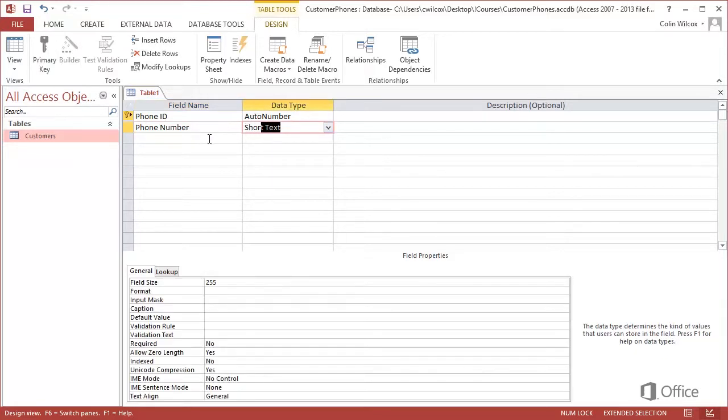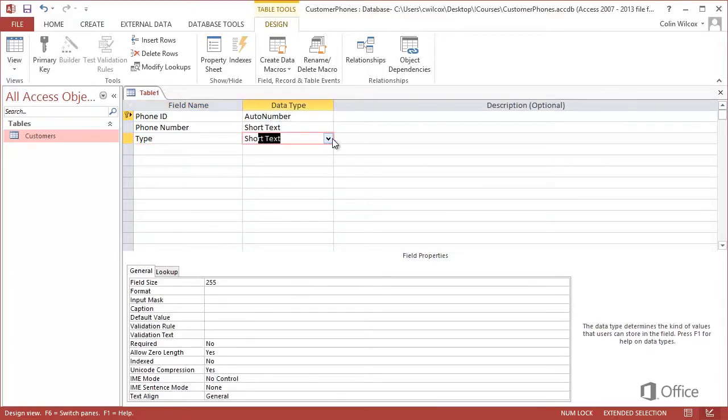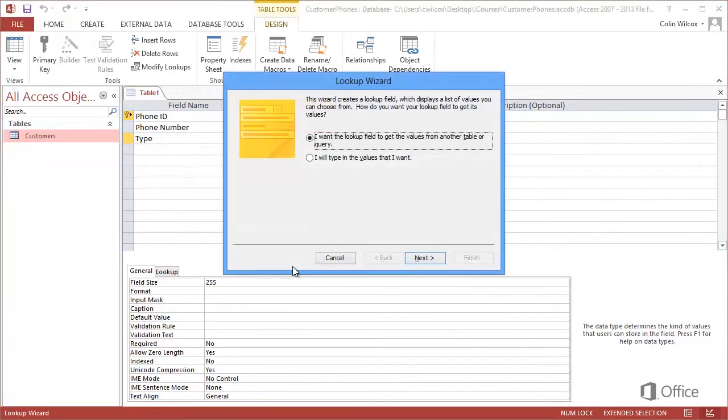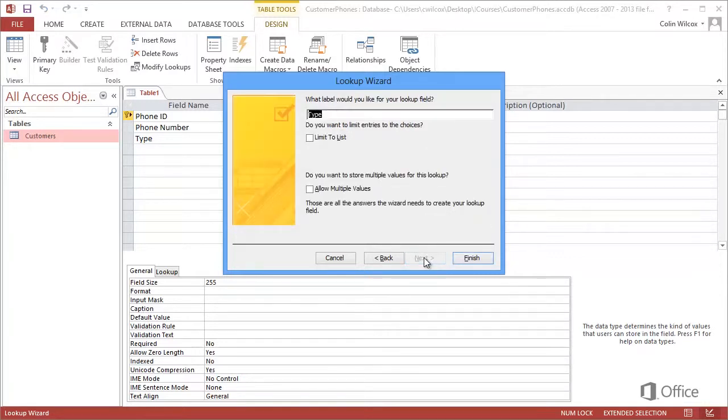Below that, I'll enter type, and here's where I'll use lookup. Click Lookup Wizard. I'll type the values I want, and click Next. One column is fine, and in the first row I'll enter Office, then Mobile, Fax, Emergency, and Home. Click Next, and you can see the field already has the name I entered, so click Finish.